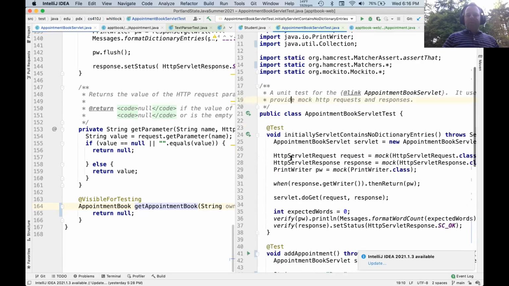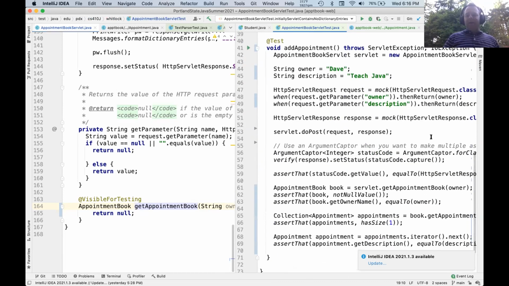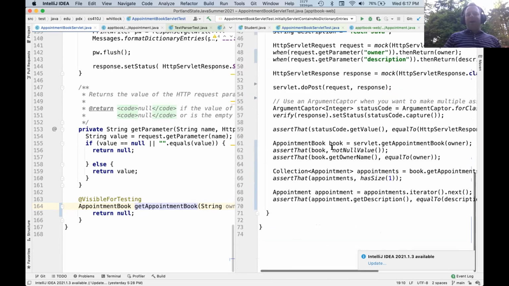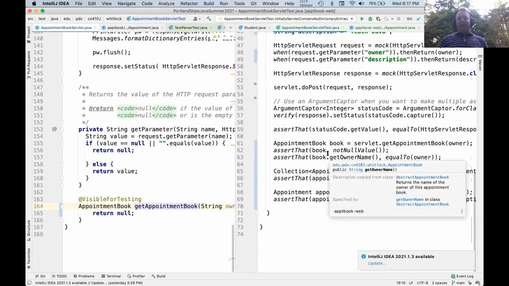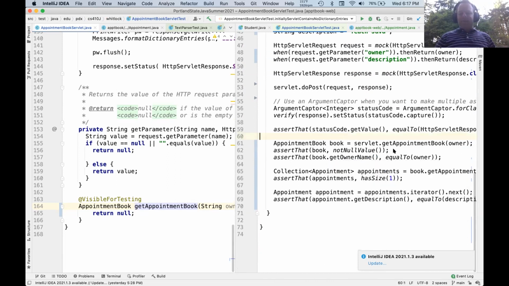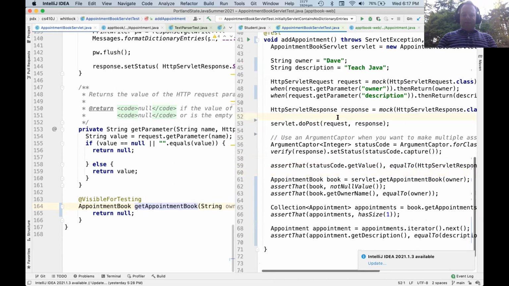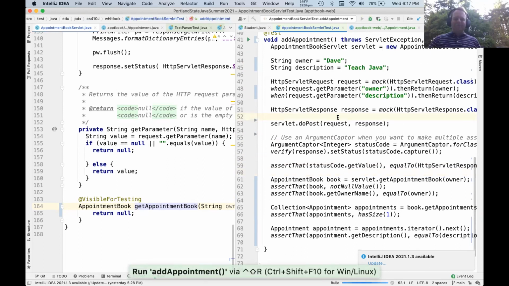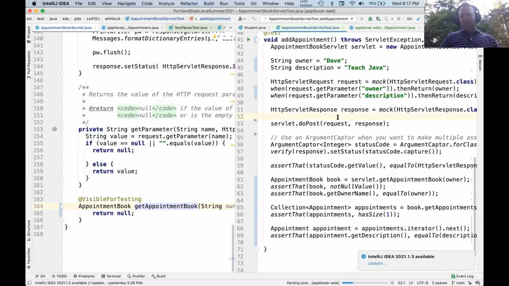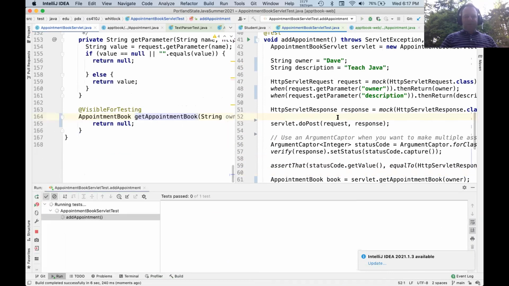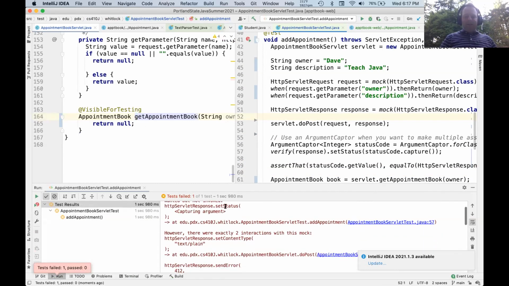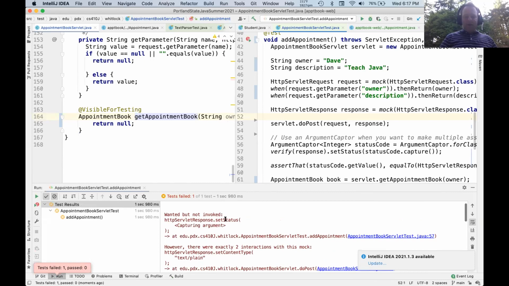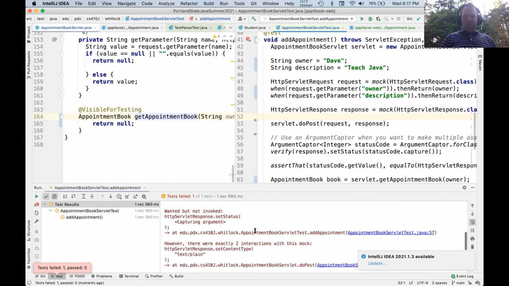Okay, thanks. So to review, we are testing our doPost method, and we're saying, hey, when you send in an owner of that value and a description of that value, I expect that it's successful, and that then when I go and interrogate the servlet and ask for that appointment book, I get the stuff that we expect. So let's run it and see the damages. It runs just like a unit test. Not surprisingly, it's saying that setStatus was never invoked on this. Okay, well, that's interesting.